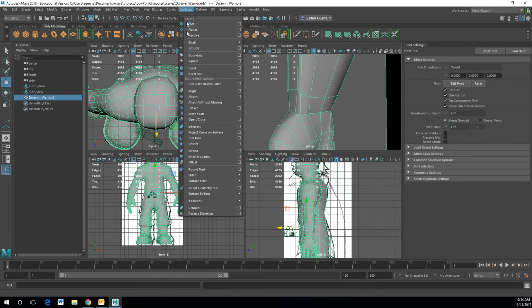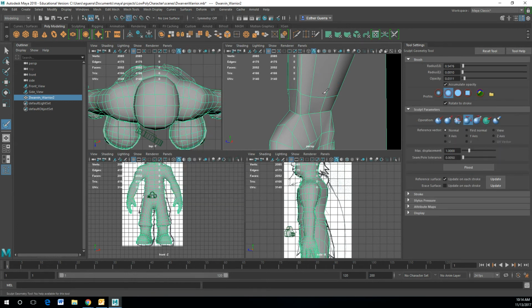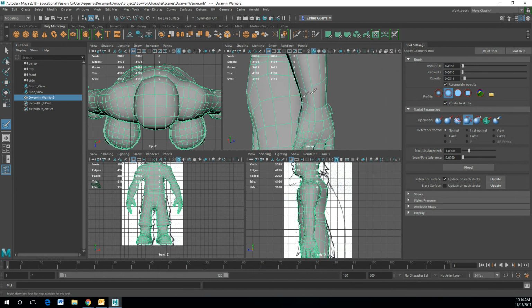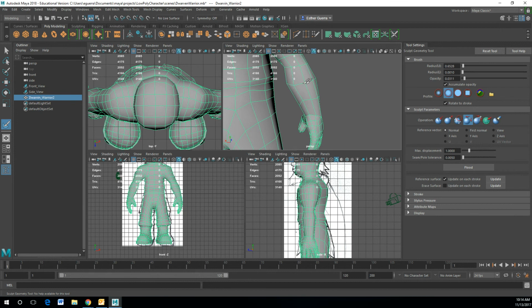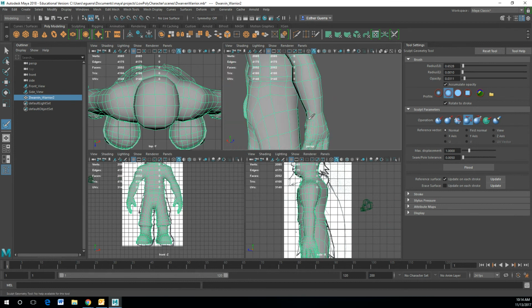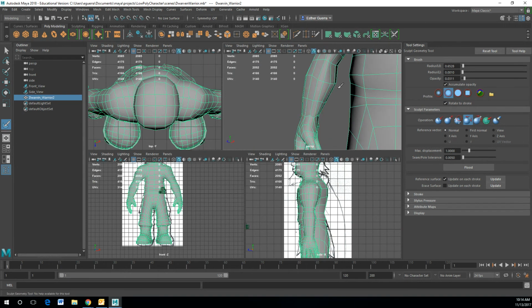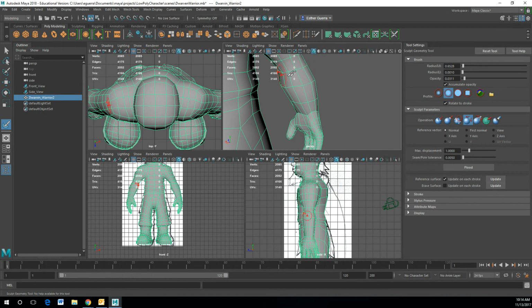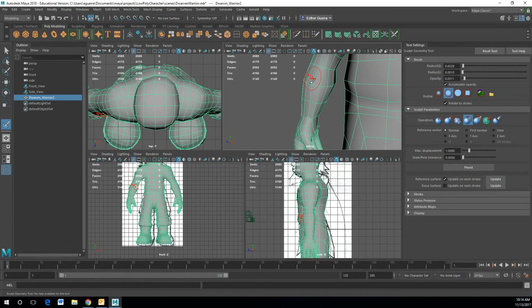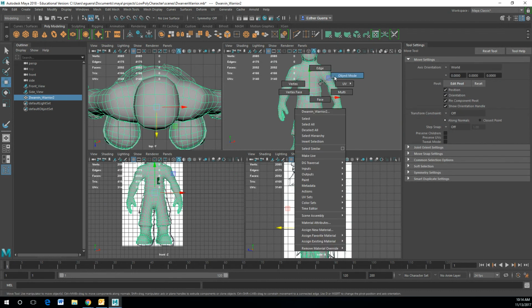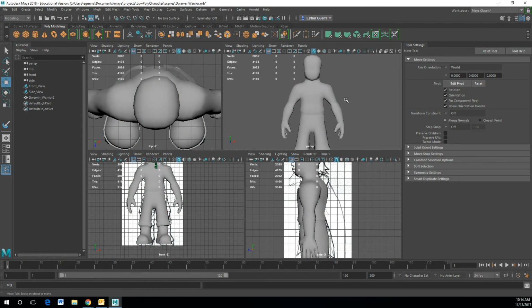Now all you have to do this time around is use the Sculpt Geometry tool to help guide you through sculpting your character's forearm. There we go. And voila! Your character's body is now proportionate to how everything is figured out. This concludes this last screencast tutorial of modeling the hands on Autodesk Maya.